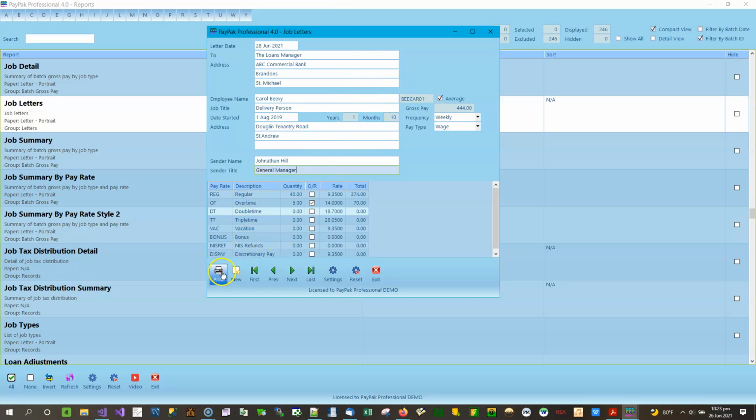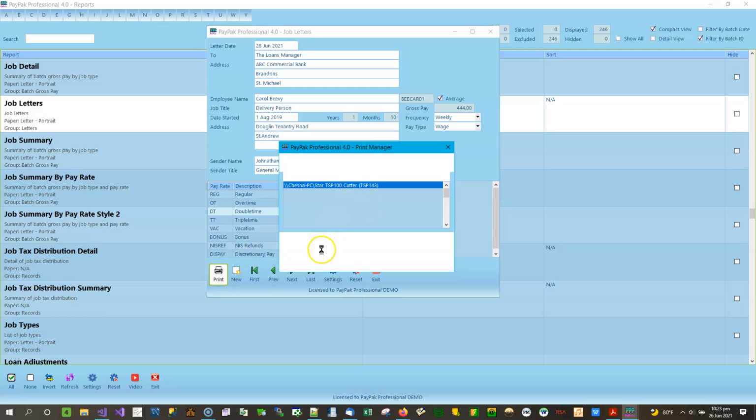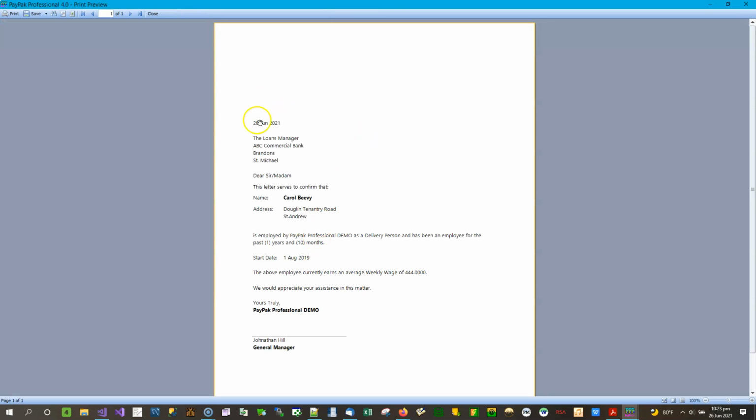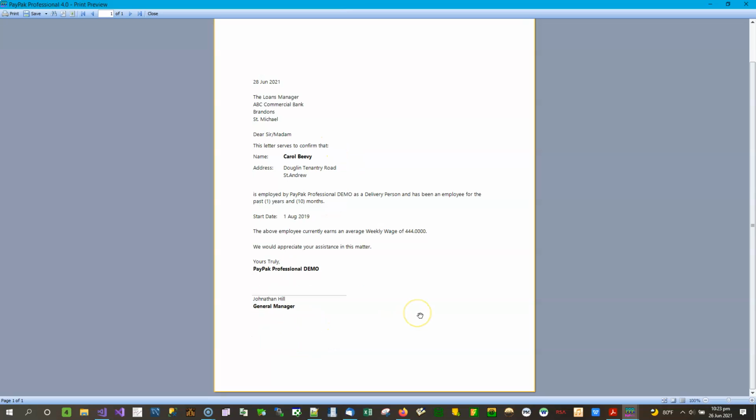All we need to do now is to click the print button and preview. And there you go. This is the information that goes on the letter. So it's laid out. You can print this on your company letterhead. So there's room for the letterhead to go here. And that's what it looks like.